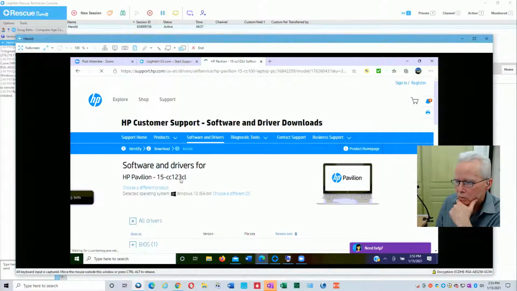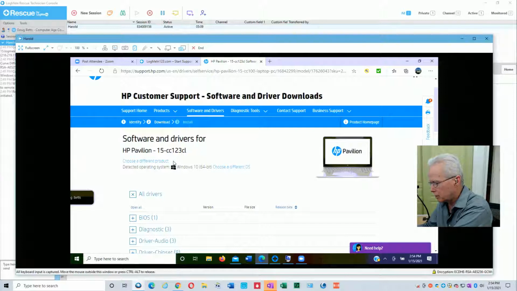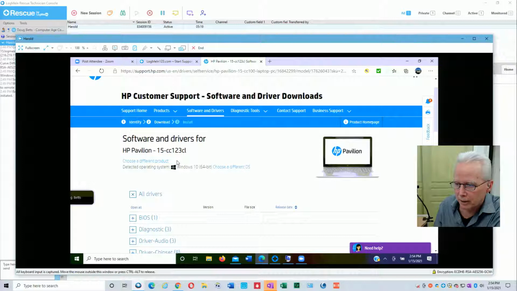Okay, so now this gives me the rest of that model number. The computer told us it was 15-CC1, and then it didn't give us the rest of those numbers, so I'm going to make note of that. That could become useful later. And that looks like CL on the end of that. So that's a 15-inch laptop, right?